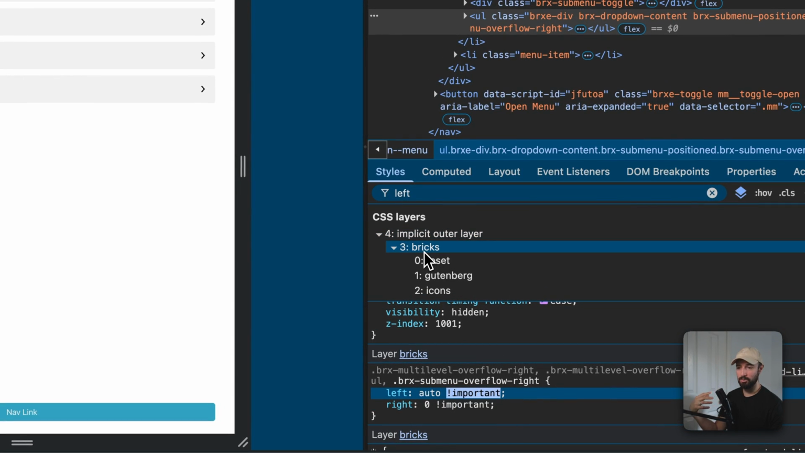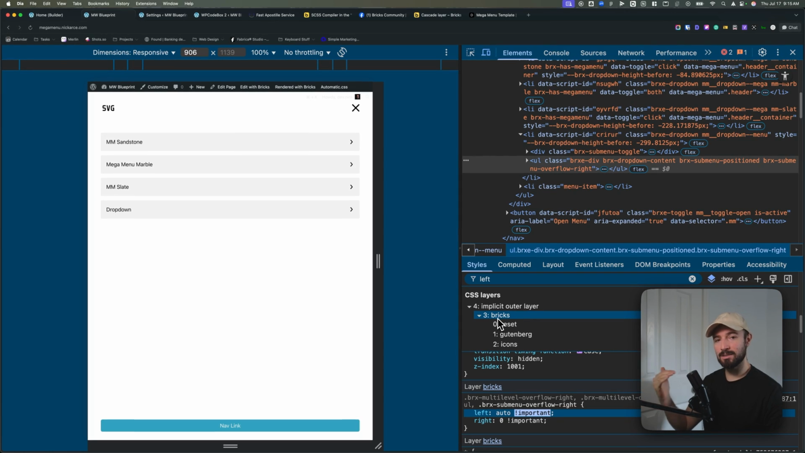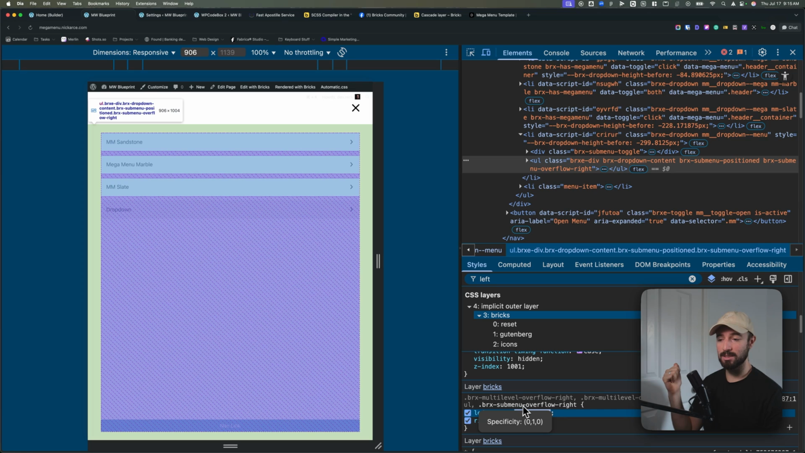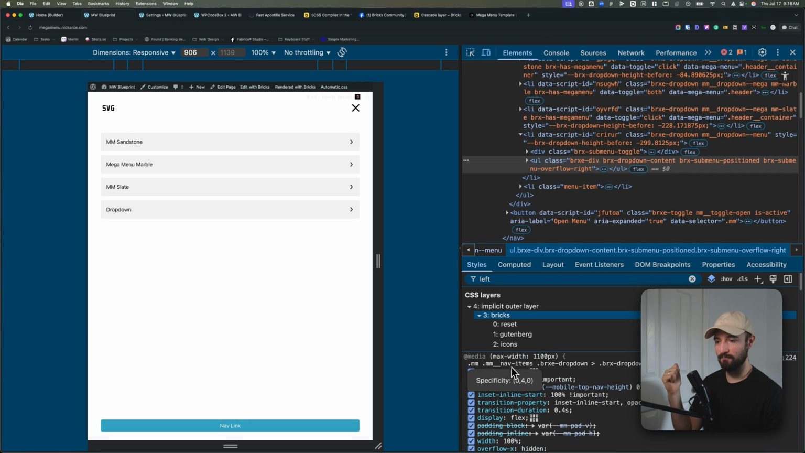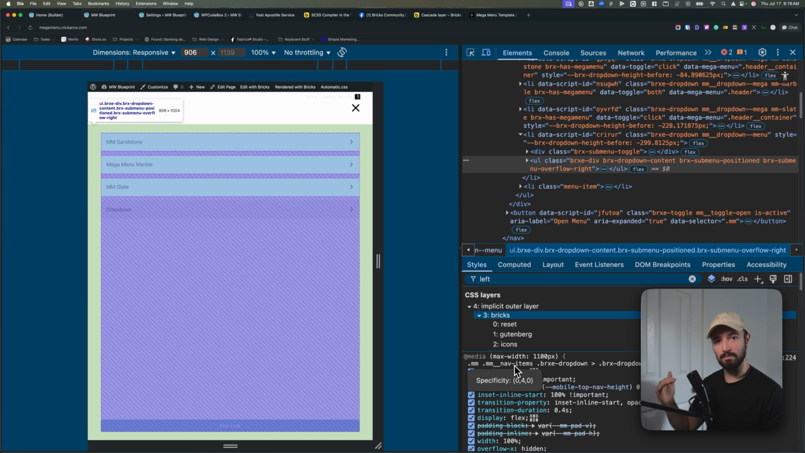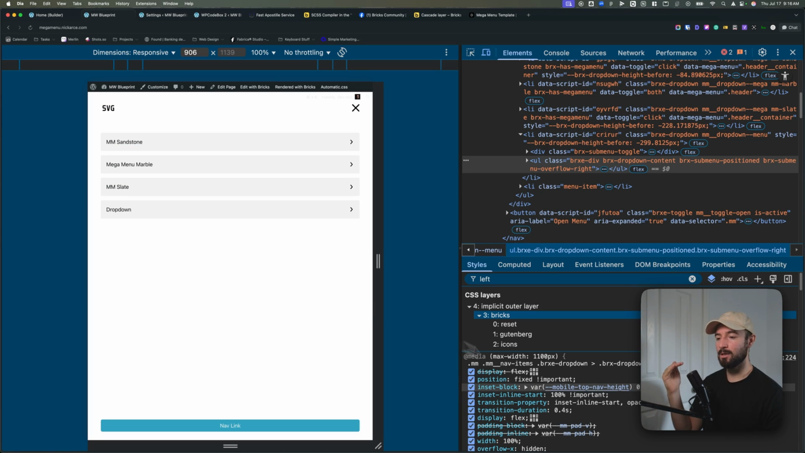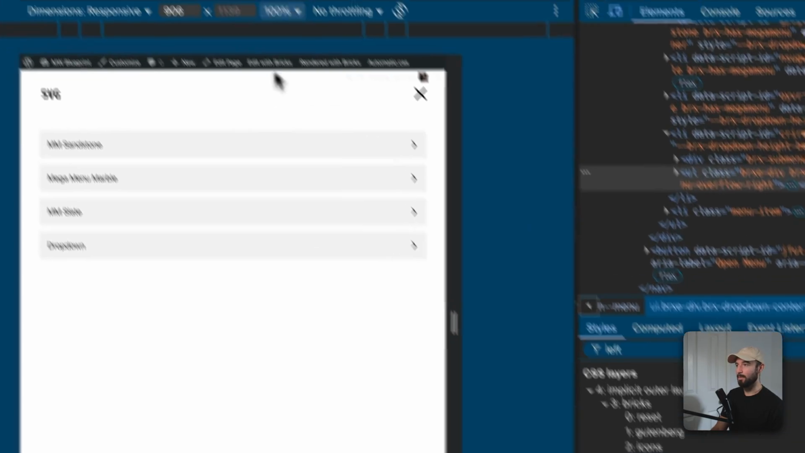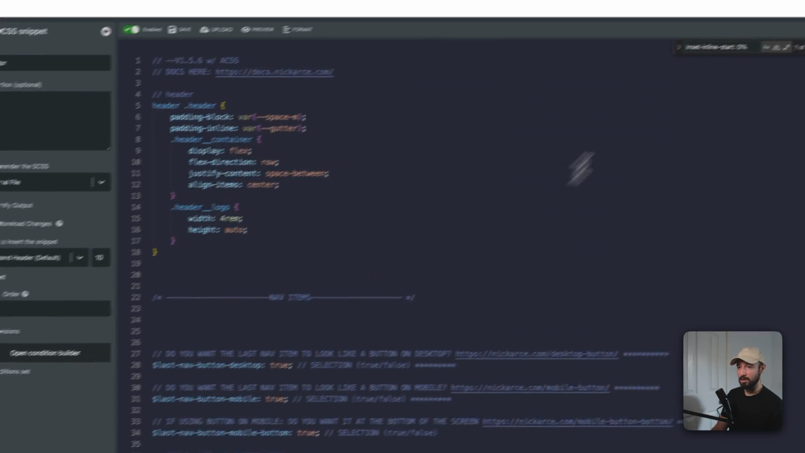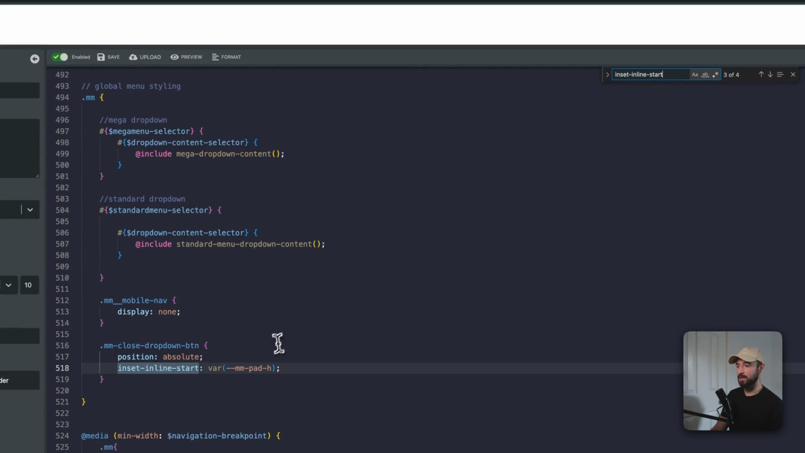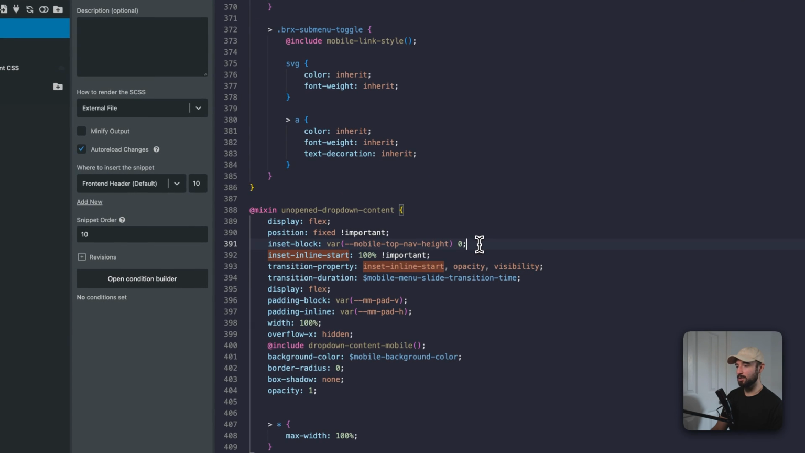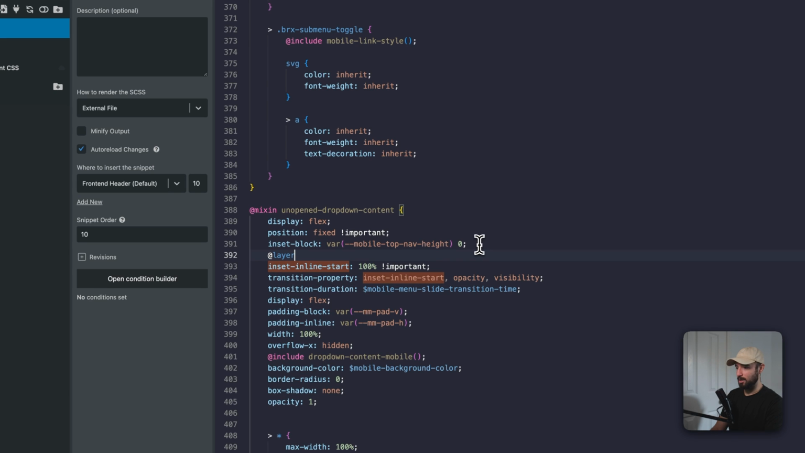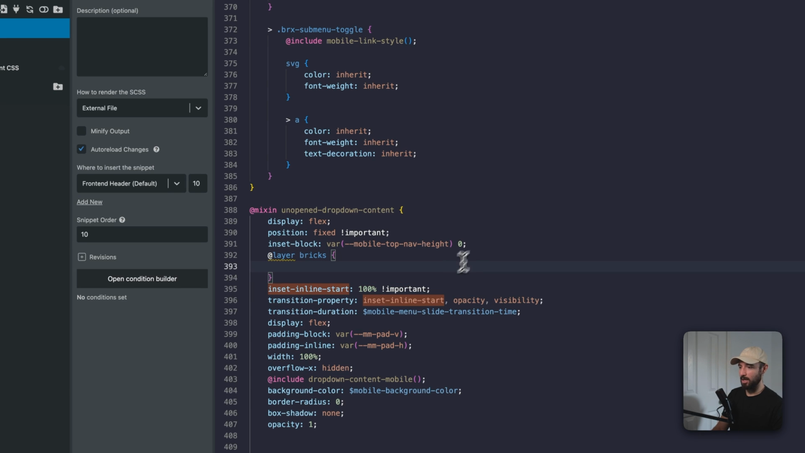So what we have to do in order to fix any important styling on a lower cascade layer is put our styling into the same exact layer as this with just a higher specificity. As this is a 1, I just want to move my specificity, which is a specificity of 4, into the layer of bricks. So how do we do that? Well, I'm going to go to my CSS sheet, and do a real quick search for inset inline start, and look for that styling right here: inset inline start 100%. I'm going to wrap this in a layer bricks and move that inside.